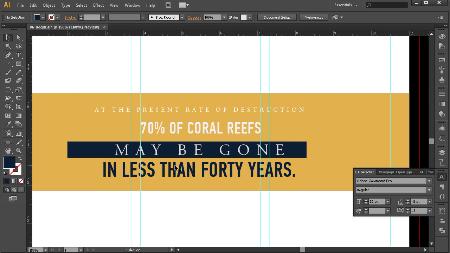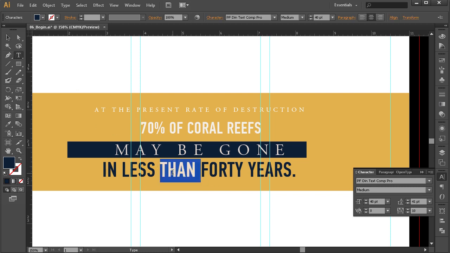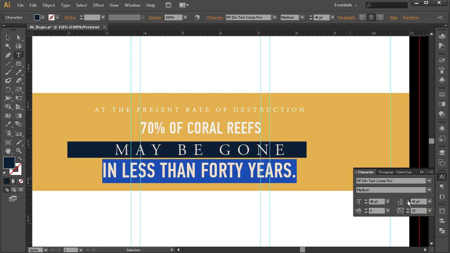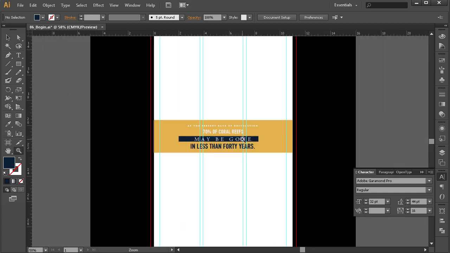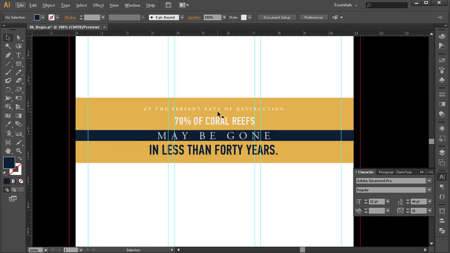And less than 40 years looks pretty close. So I'm going to go ahead and we'll push that down a little bit more. And that looks pretty good right there. So I'm going to go ahead now and just grab this bar, and let's extend this all the way from side to side. So I'm just kind of pulling that all the way to the edges of that bleed.